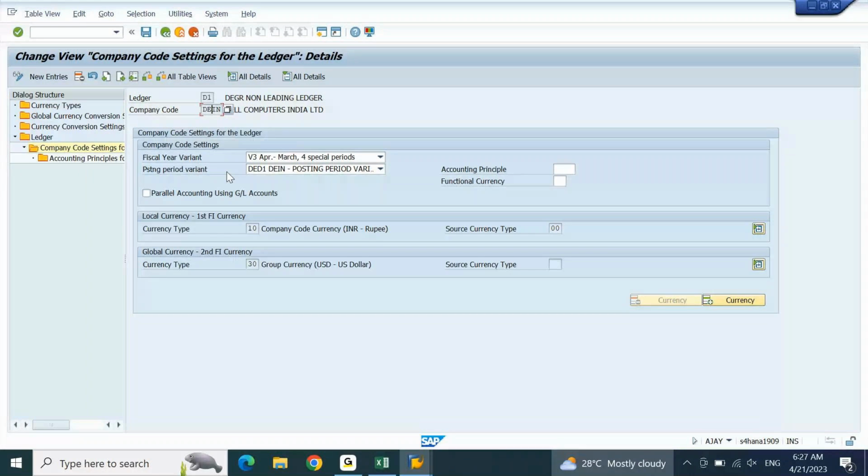Correct. Similarly, for any other company code, let's say if you are using D1 for Australia company code, here in this D1 Australia company code level, you are going to put your July to June or June to May fiscal year variant, the respective posting period variant. At company code level, with non-leading ledger combination, you are going to do the different company code assignments.